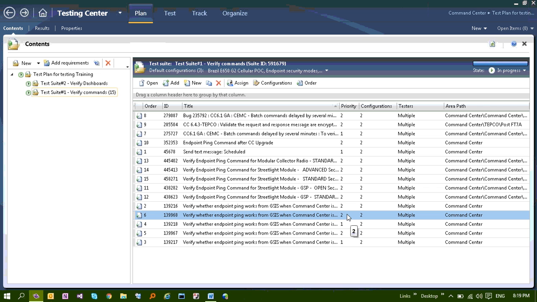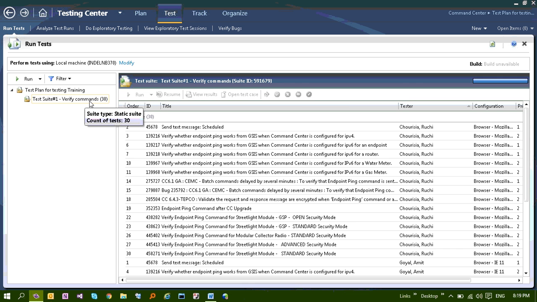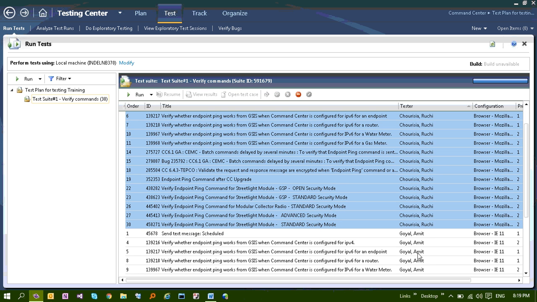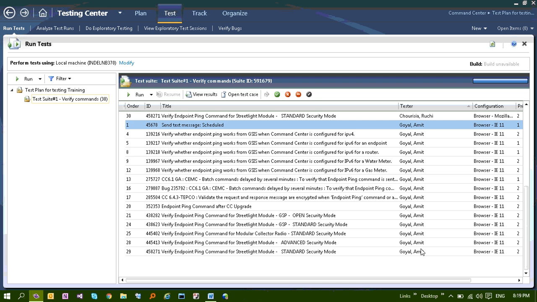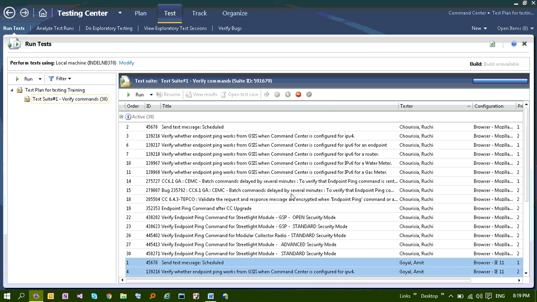If I have to see whether these configurations and testers are assigned properly or not, I can go to the test tab and verify this. Here, the number of test cases will be doubled because I have assigned two configurations. Here it is 30. Here I can see the tester names, Ruchi Chaurasia and Amit Goel. So this is how we assign testers and configurations to a test suite within a test plan.